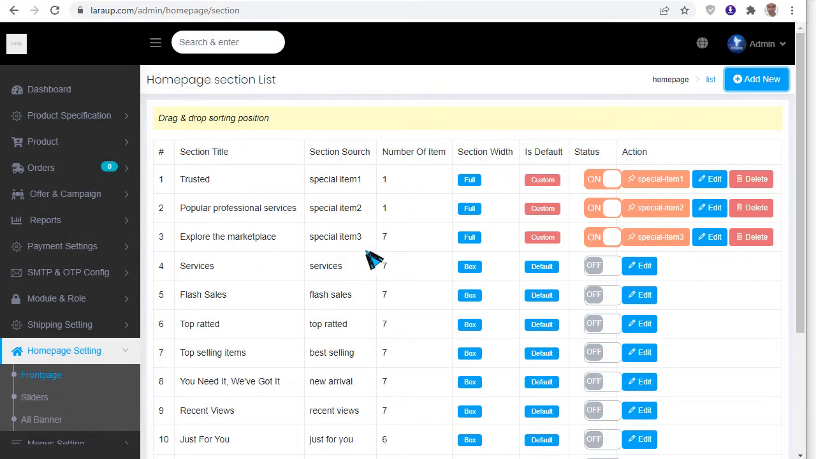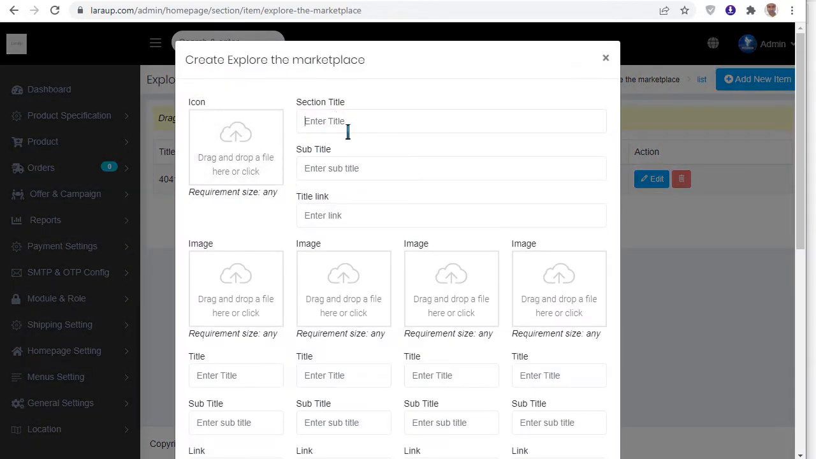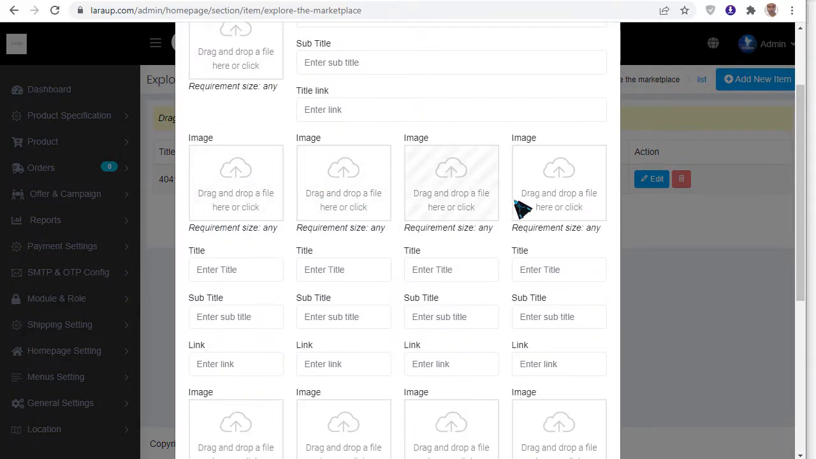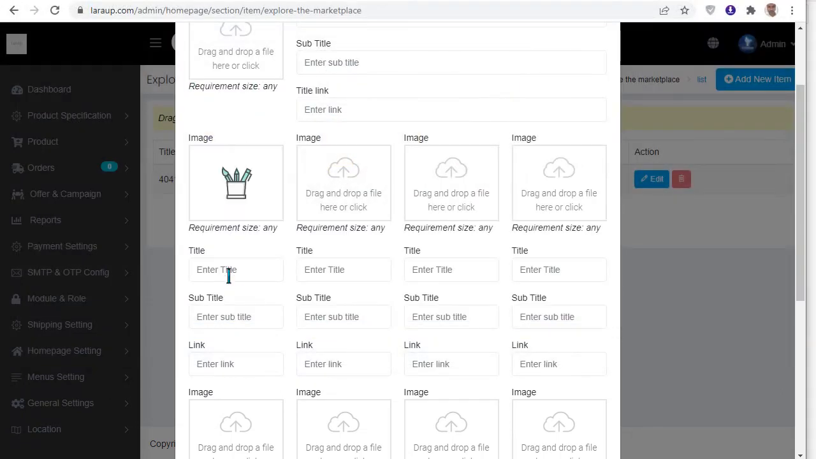I've already created this section. I'm clicking to add a new section, and for this one I add a title and also an image and title. For example, I add this image, add a title, and add a link. Example title 1 2 3 and link hash link, just fill everything in.